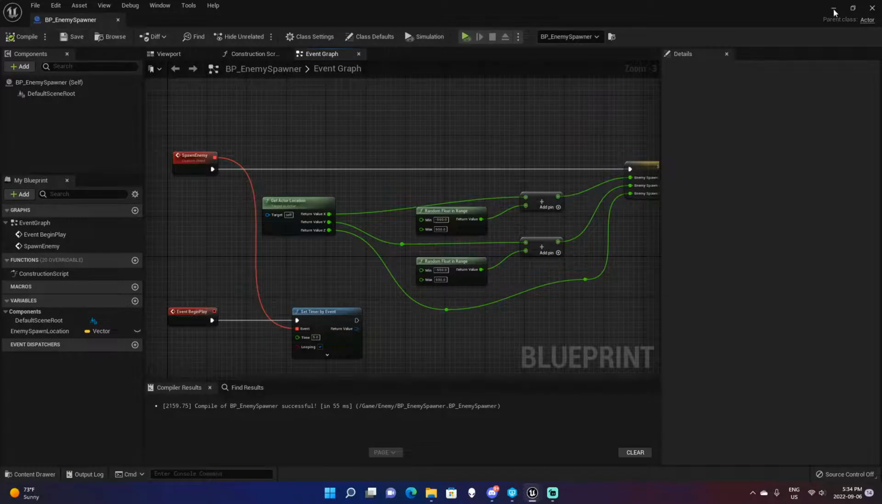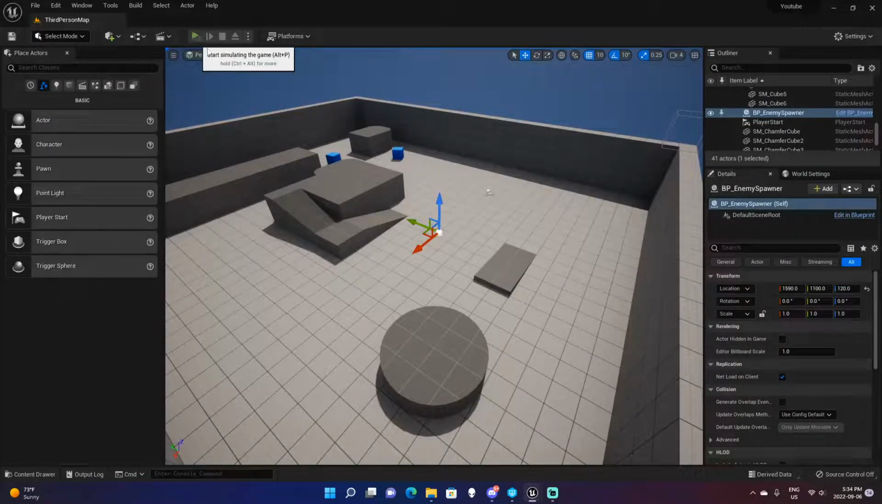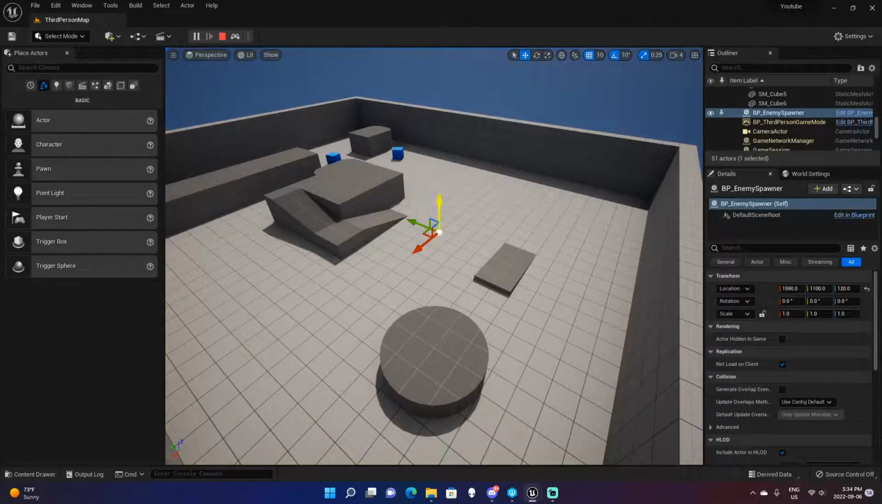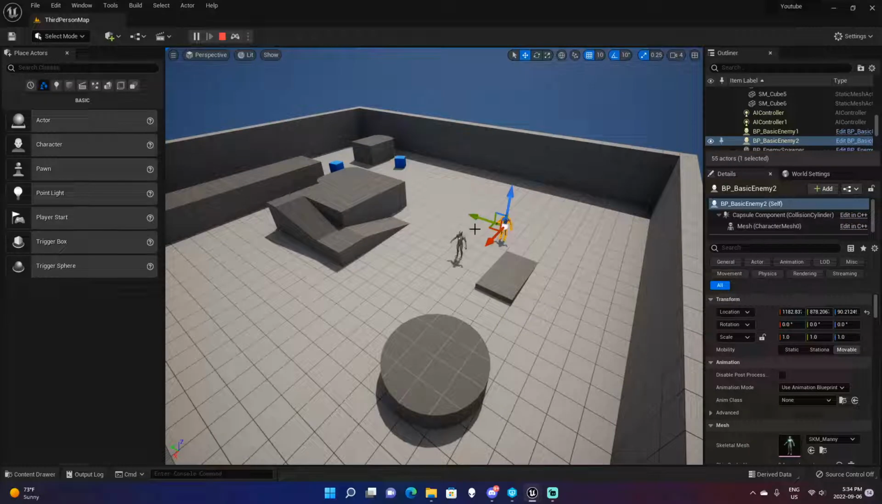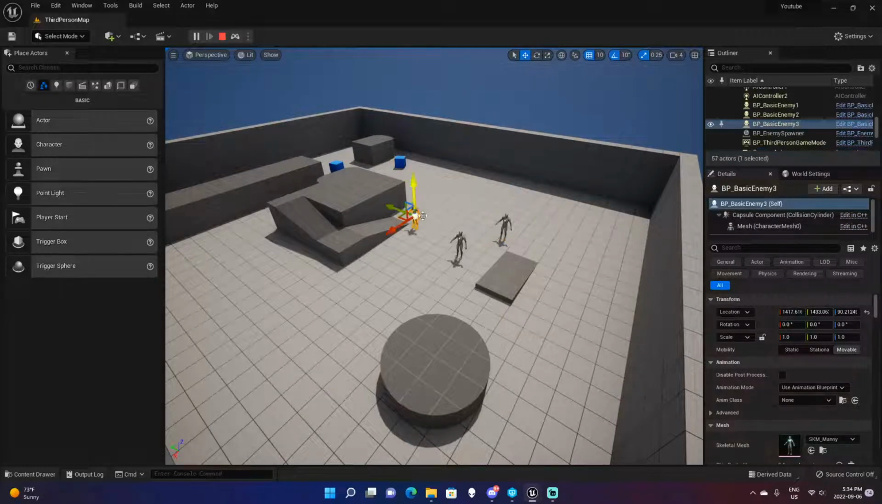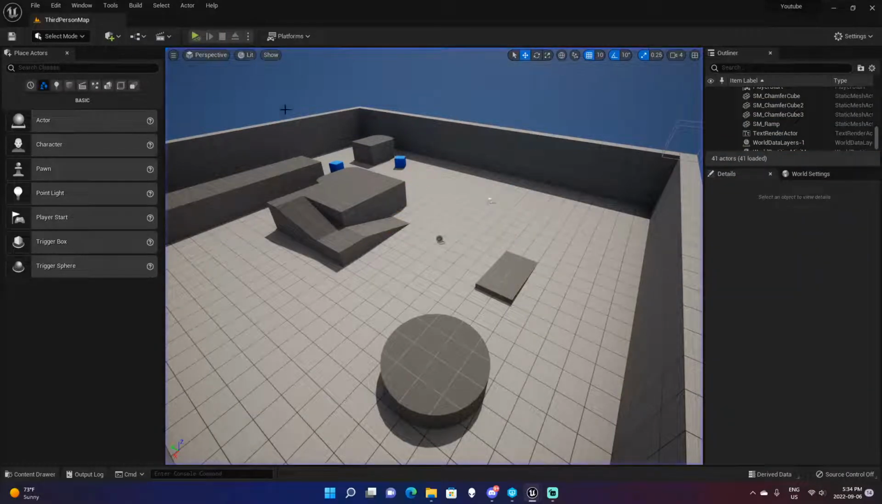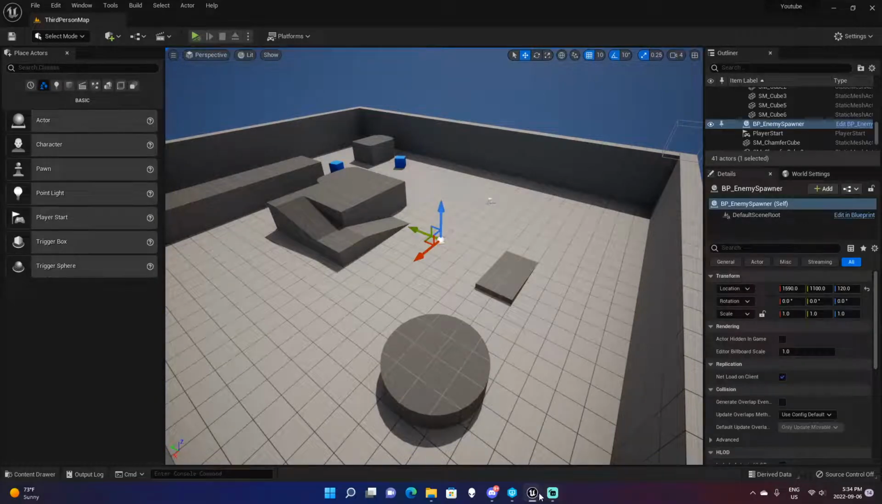Now, if we compile and save this, and we just run the game in simulate mode here, you can see that the enemy spawner is right here, but the enemies are going to be spawning in at a random location around it. You can see this enemy spawned over here. The next enemy spawned over here. And the third enemy spawned all the way over here. So you can see we're now getting random points around this actor's location.